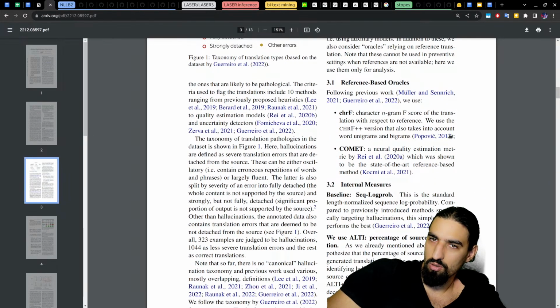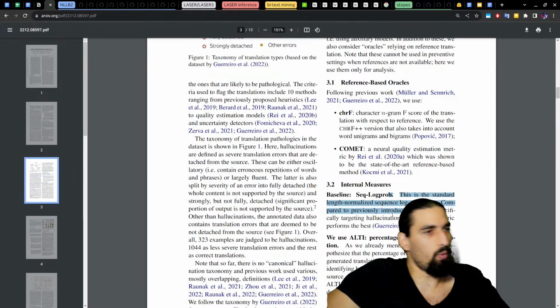Reference-based oracles. Following previous work, they compute the character n-gram F-score of the translation with respect to the reference. We use the chrF++ that also takes into account word unigrams and bigrams. Okay, so this is a pure lexical metric, and this is a neural metric, COMET, which was shown to be the state-of-the-art reference-based method.